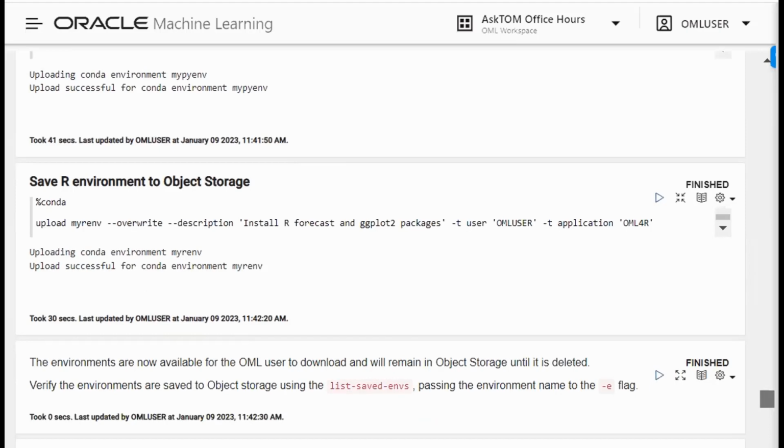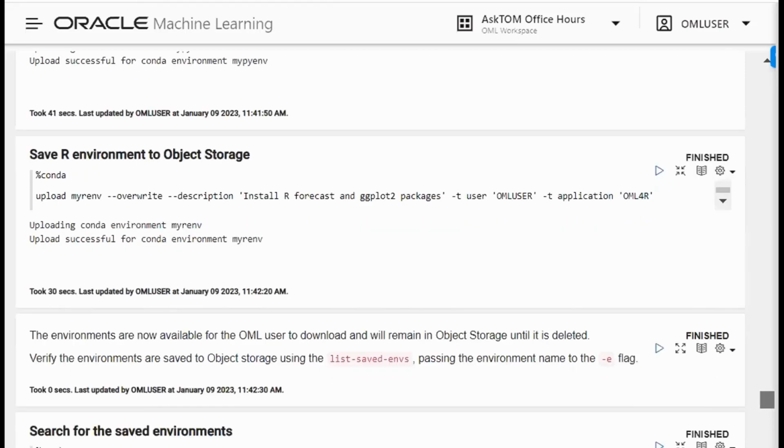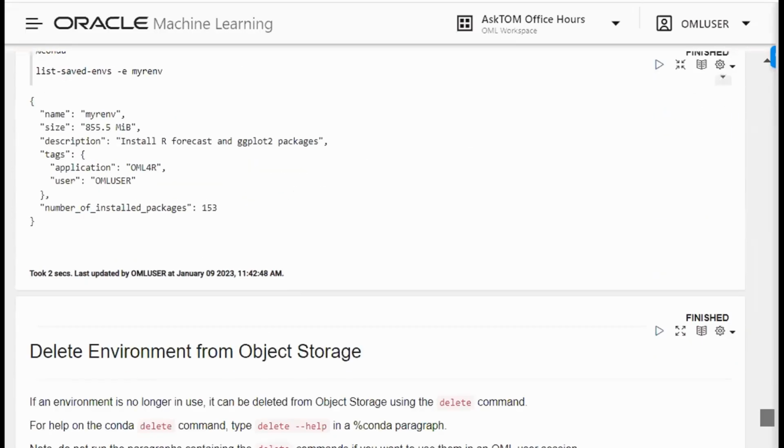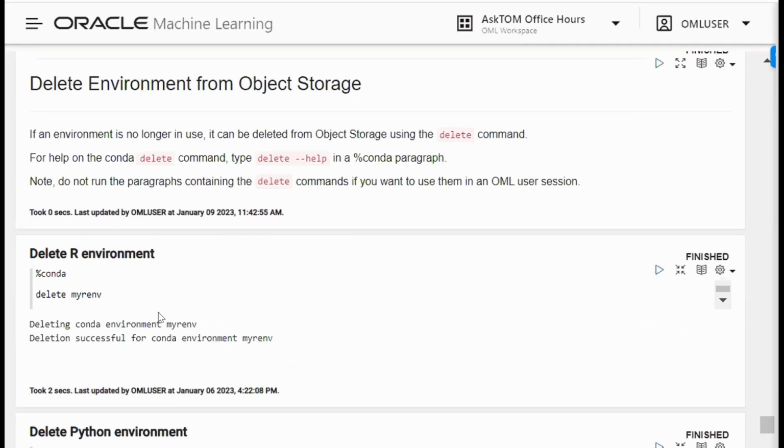So now that these environments are saved to object storage, they're available for the user to download, and they will stay there until the admin deletes them or overwrites them. And that would be very simple, just delete and then the environment name if you wanted to do that. So that's the admin workflow. And next, I will show you what the user would do once the Conda environment is created and persisted to object storage.